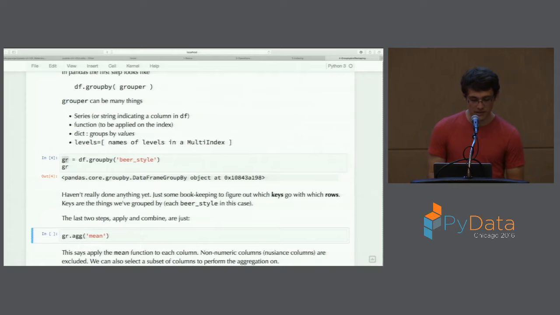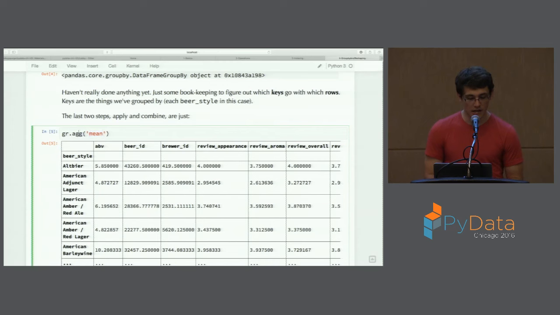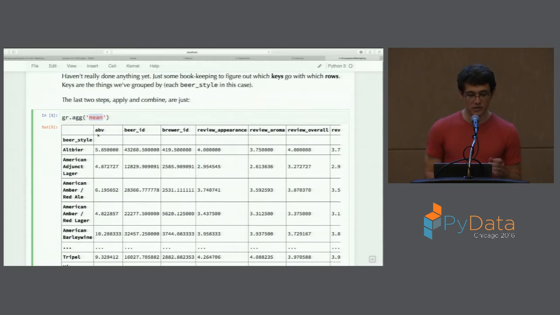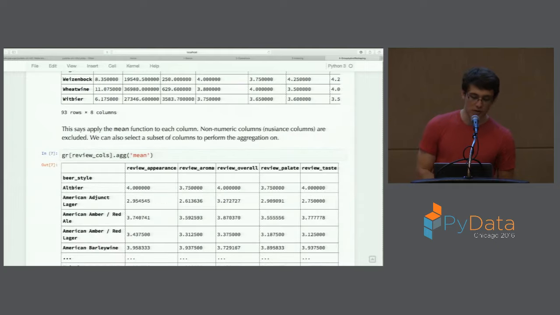And then for the last two steps, you can say, apply the mean function. And this agg is saying aggregate. That's hinting how it should be combined. Pandas handles that combination step, to combine everything back together. Basically agg is saying, give me one row per group. So you can do a lot of things.